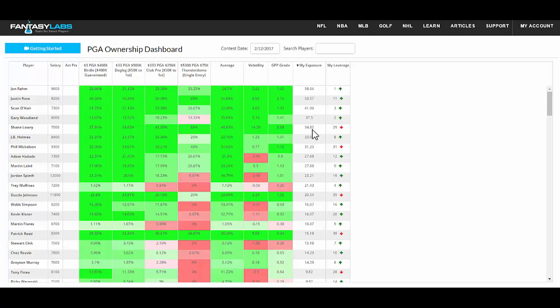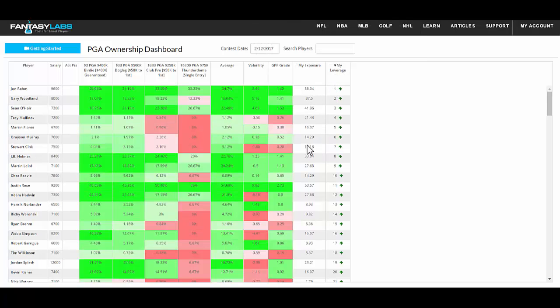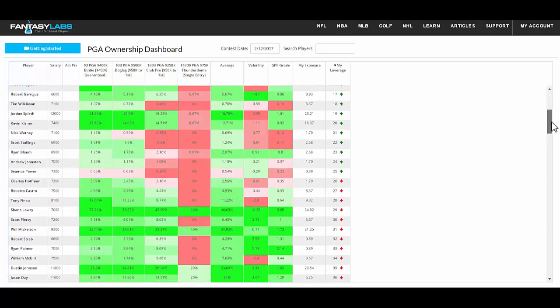So an example of this for me might be Shane Lowry, 34.8% of my lineups, and if we go to the $33, 36%, so almost exactly the same, and you can see the leverage is really low. We can sort by leverage here and see, so these are the highest leverage golfers in this particular slate for me. These are the guys that I have the most of relative to the field, and these are the guys that are the least important.